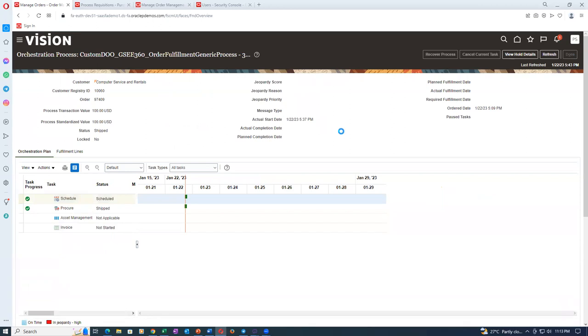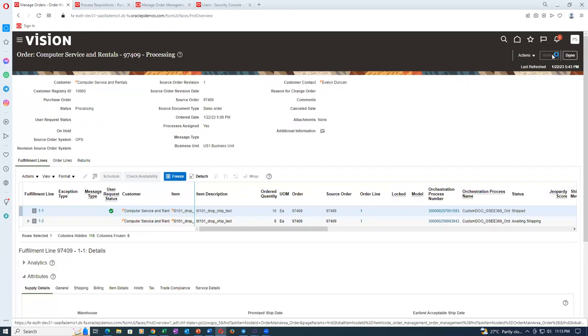So that's it. So this completes a drop ship process totally. Any doubts on this now? So it is now shipped and then this is now awaiting shipping actually.